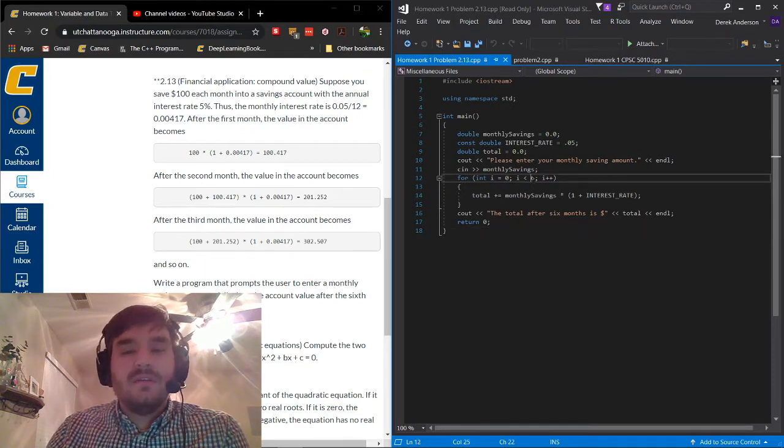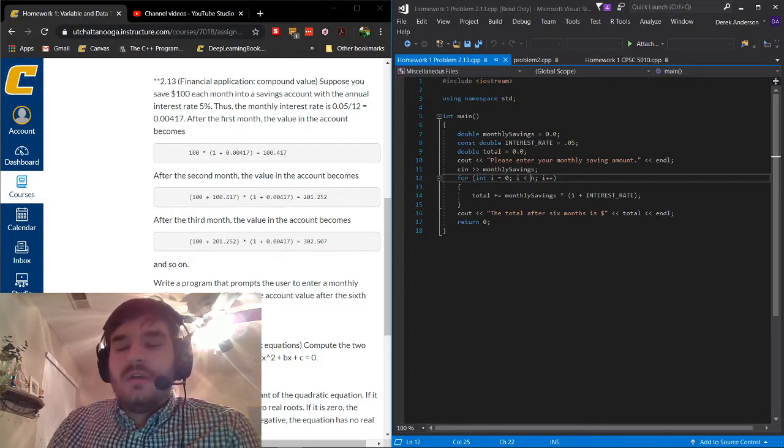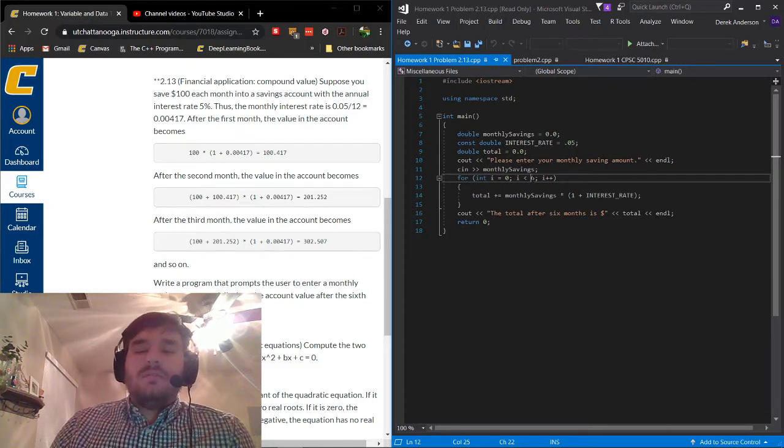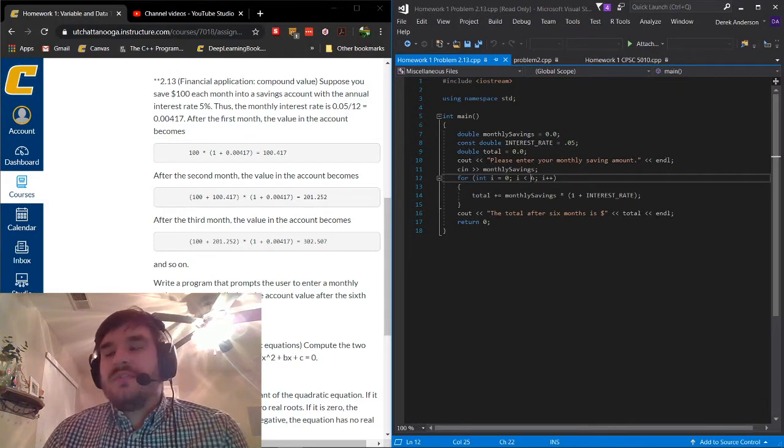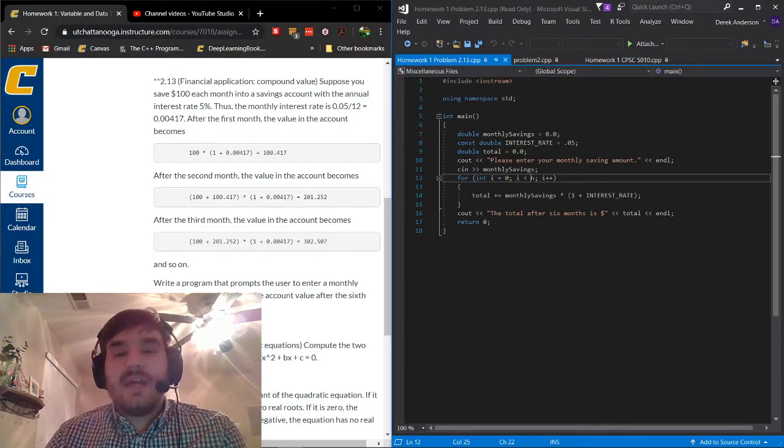I iterated it 6 times, 0 through 6, total of 6 times. And then just because everything was tallying up, keeping a counter within our total variable, all I have to do is put in total and it will see that out for me.